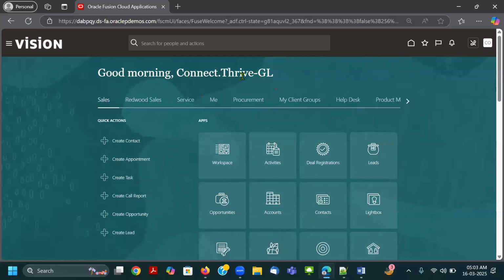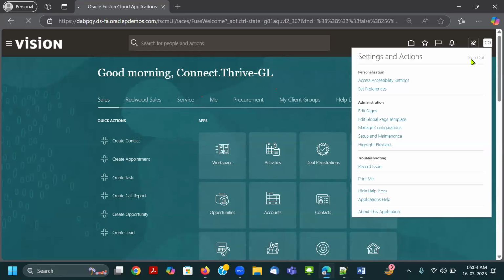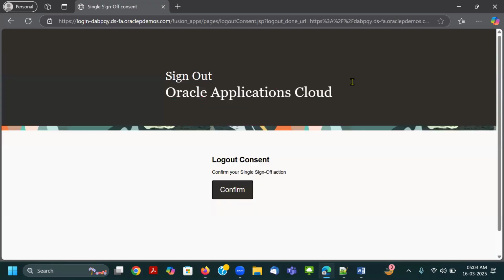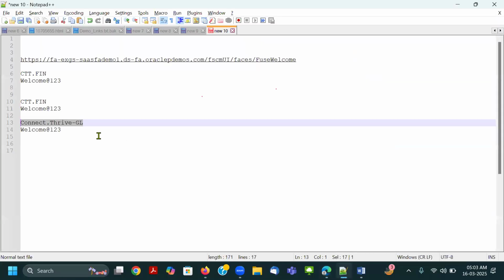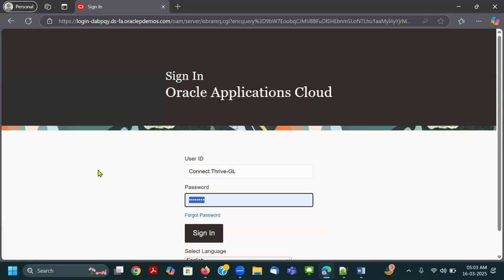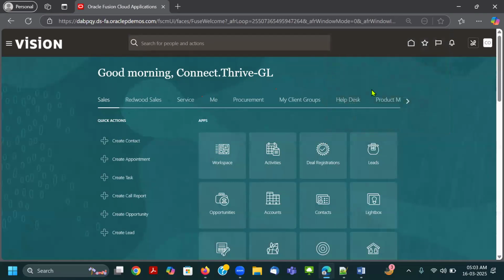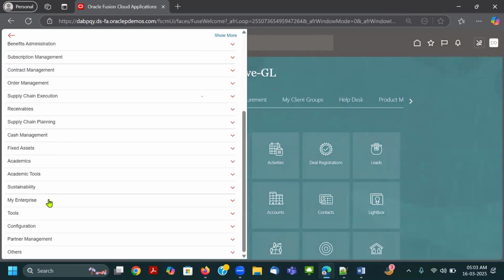So now let me log in with the other browser as the GL user. Let's log out and log in again. In Oracle Fusion Applications, the role synchronization takes time, 30 to 60 seconds. It's a bit late. Now let me log in with my GL credentials. Click on sign in. Now let's go to Navigator, Tools.